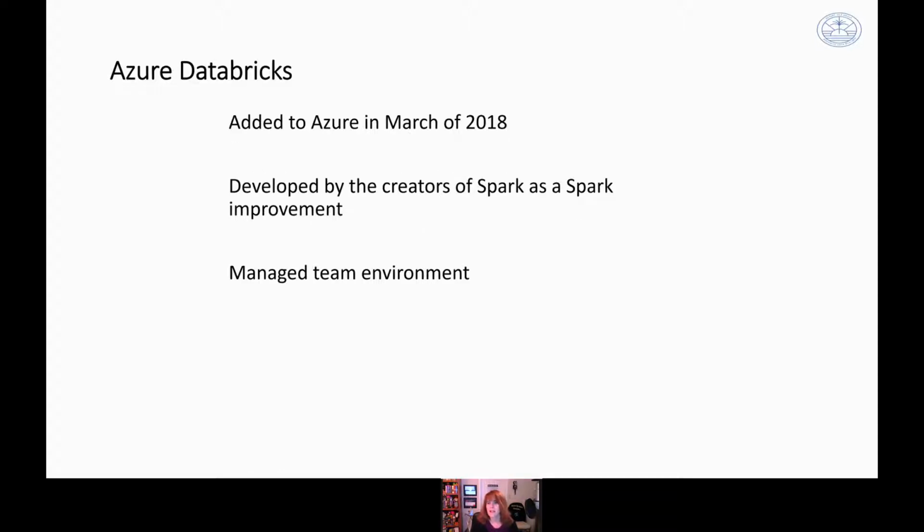So Databricks was added to Azure in March of 2018. It was actually added to AWS in 2017.